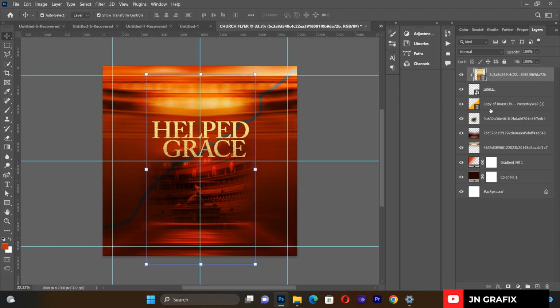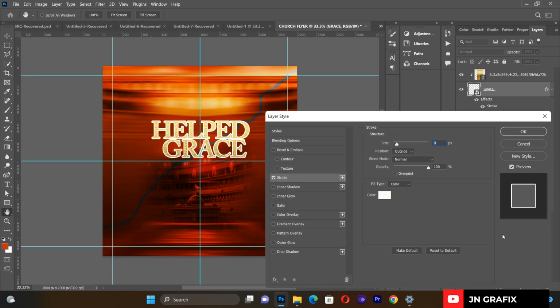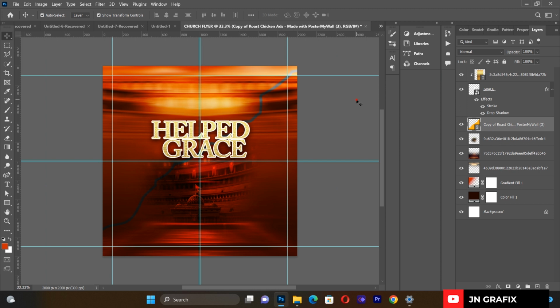Very nice. So we can select the grace and add some effect to it. So I just want us to add some strokes to it. So let's add some little strokes like this onto what we have just made, and let us add some shadows also to it. So I just want us to add shadows like this to make it more nice. So I will just hit OK. So this is what I just wanted to do.